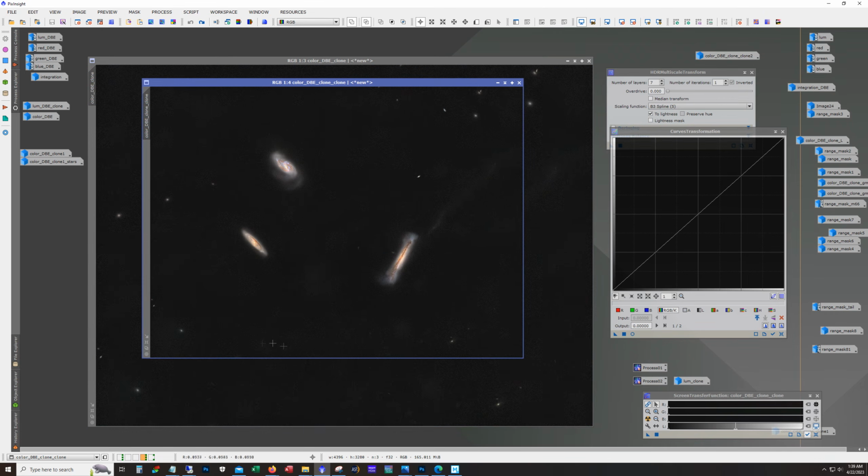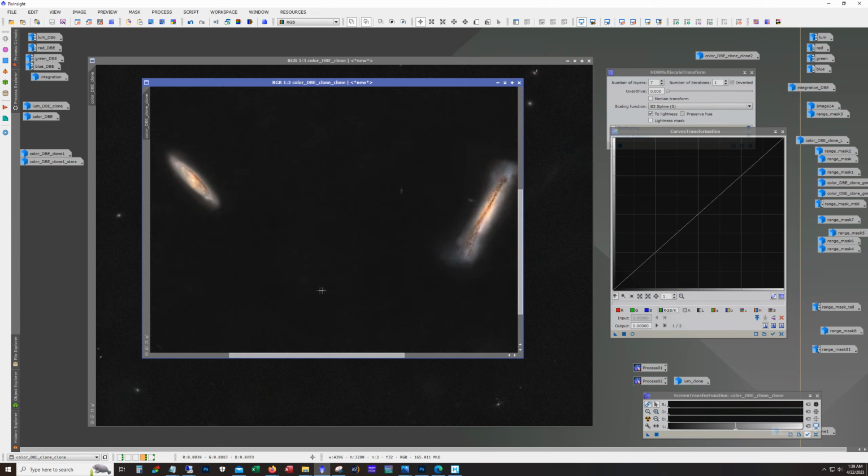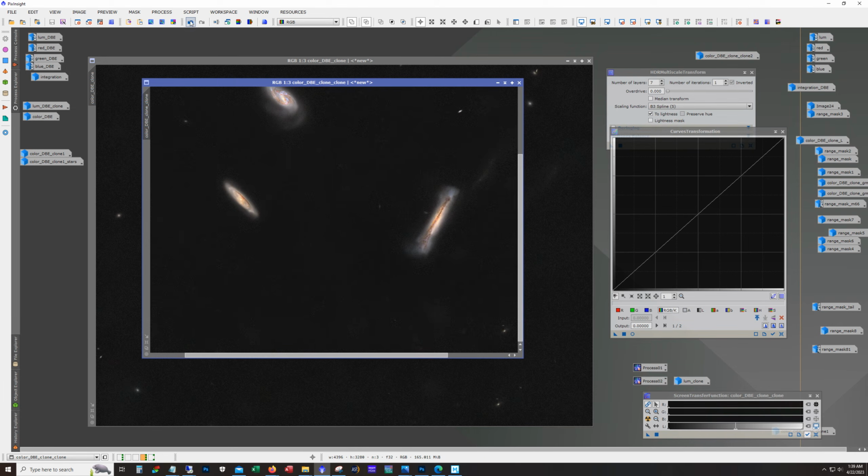So here it is, and I just used clone stamp to basically stamp it out. So boom, gone. You zoom in, you can kind of see the outline of the clone stamp, but I think it's blended in a lot better now than it was before.